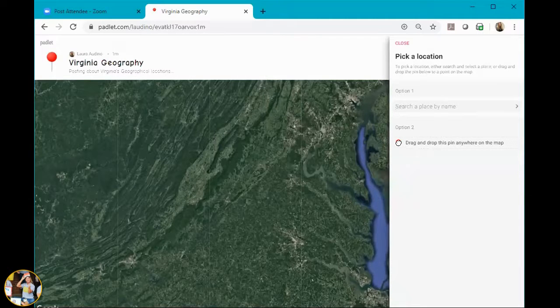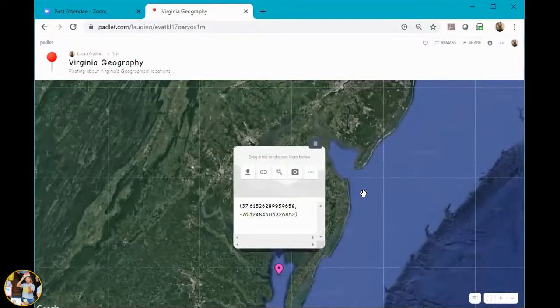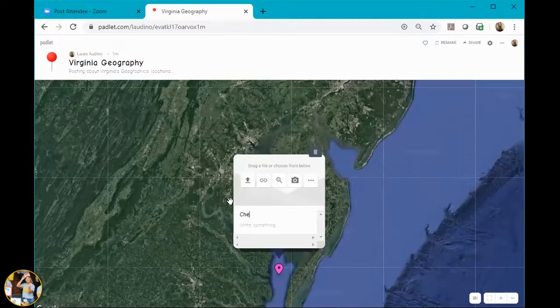I'm going to drag my point directly in the middle of the Chesapeake Bay. Once you drop your point, you're going to get a lot of information here. And if you hover, each one works as a link. It does not matter which information you select. I'm going to grab the longitude and latitude lines. And instead of keeping that information here, I'm going to highlight and type in the Chesapeake Bay.